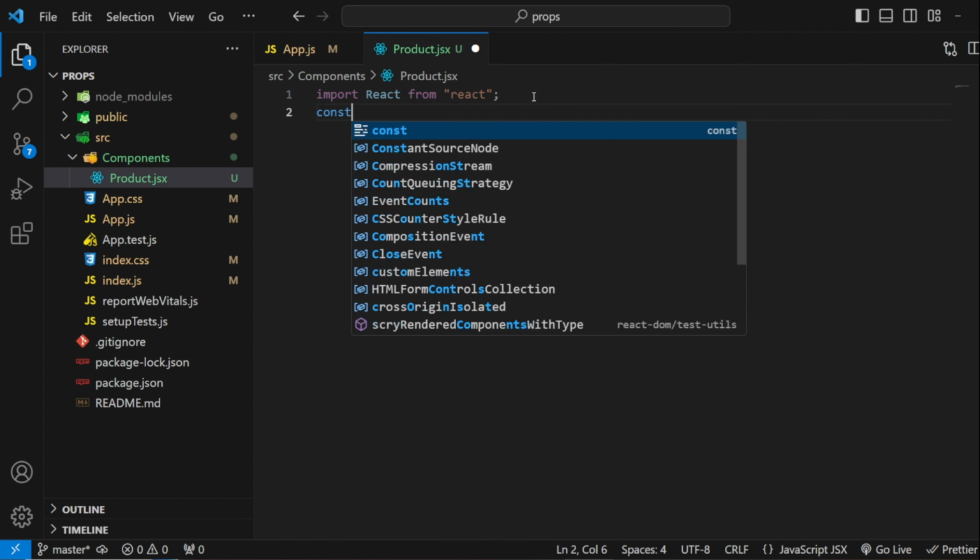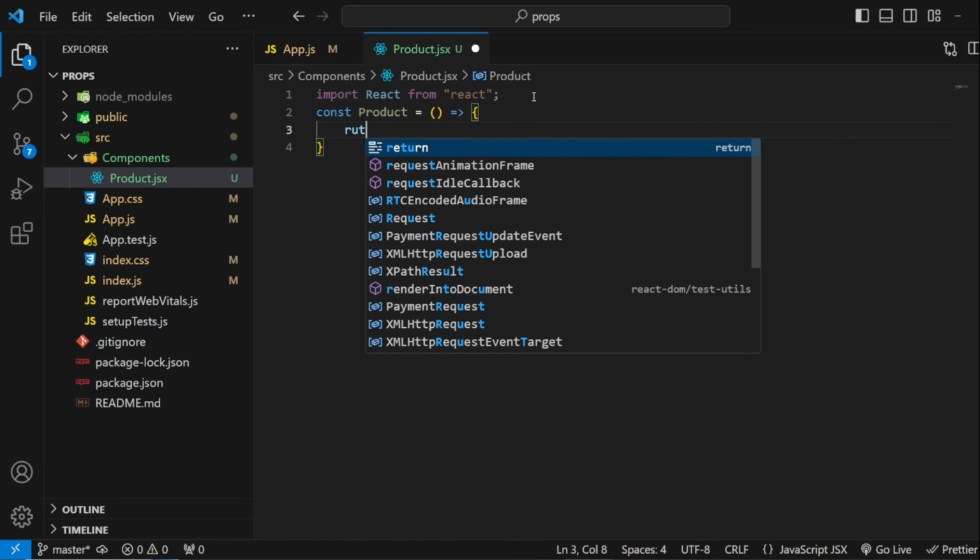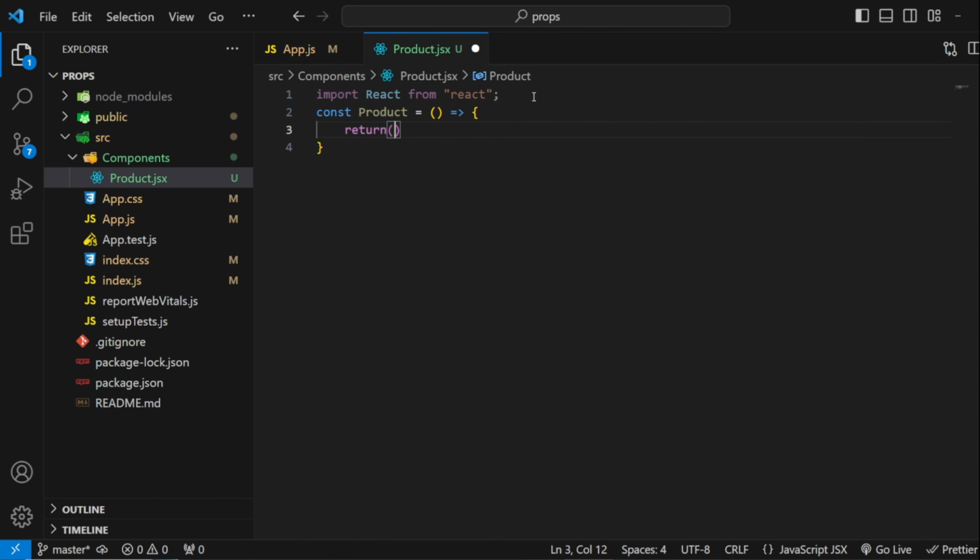Then create a constant as product equals to arrow function, and inside braces you need to return HTML which has to be rendered in the browser. Create one container, let's name it as product container.